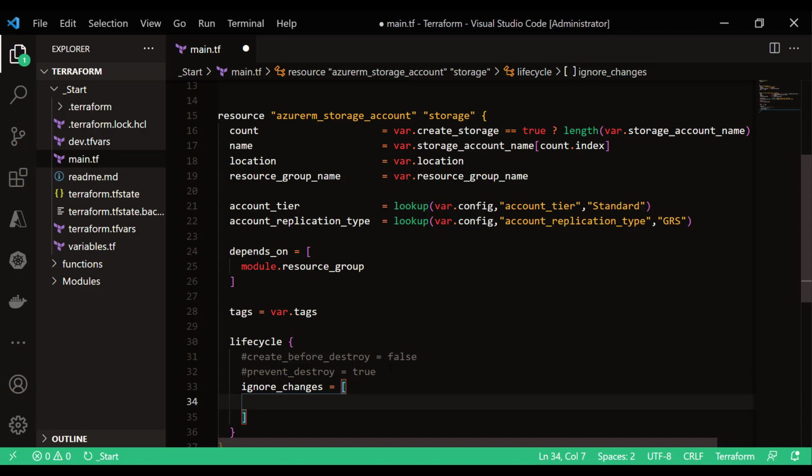So for example, let's say you have this storage account resource created in Azure and now somebody has made some manual changes to the storage account configuration, and you would like to ignore those manual changes so that they don't affect you when you run the Terraform code. If that's the case, then you can specify those kinds of attributes here in your Terraform resource block.